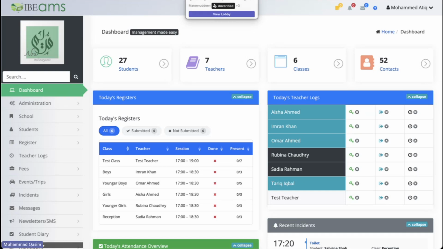If you have any questions, feel free to send a message on the chat, and we'll try to pick them up at the end. If we are unable to answer your questions, you can raise a ticket later after the session or tomorrow, and we'll try to answer your questions through the tickets on IBEAMS itself, inshallah.